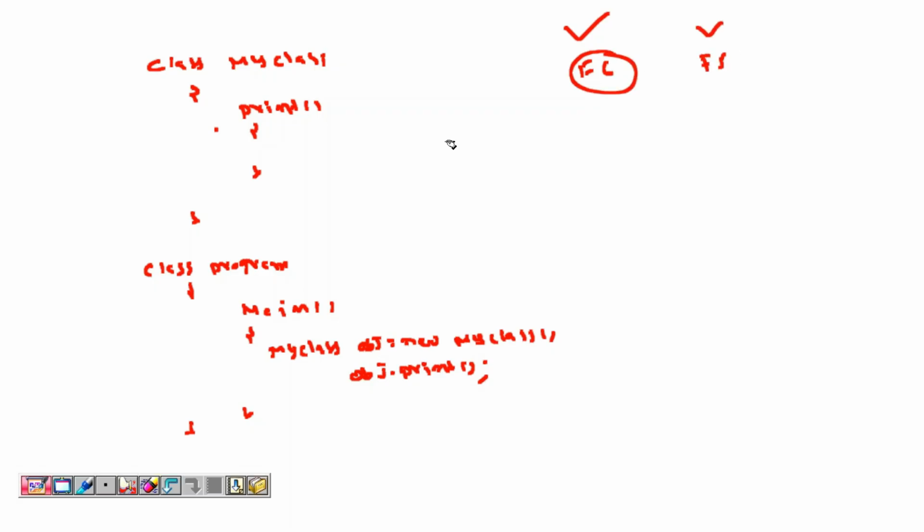Whenever you press F6, when it's compiling the program it sees obj.print and asks where is print. Suppose you didn't define this method. You have written code like this, but in that program you didn't write the print method, and you are trying to call the print method here. Then if you compile, error.